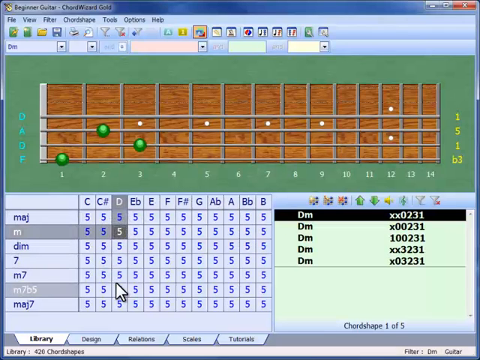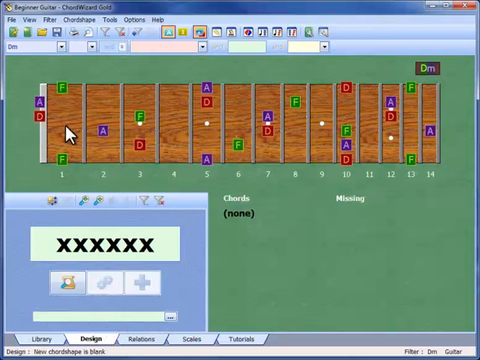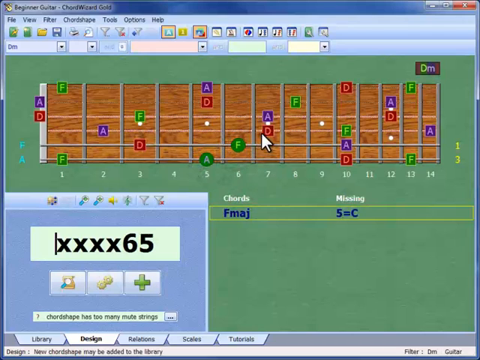We can find other new chord shapes for D minor with Design View. The filter tells ChordWizard that we're interested in D minor chords, so the overlay labels here are showing us where the notes of D minor appear all over the fretboard. We can use these to design a new D minor chord shape, as easy as colour by numbers. We need to have one of each colour, like this. And now we've found another way of playing D minor.